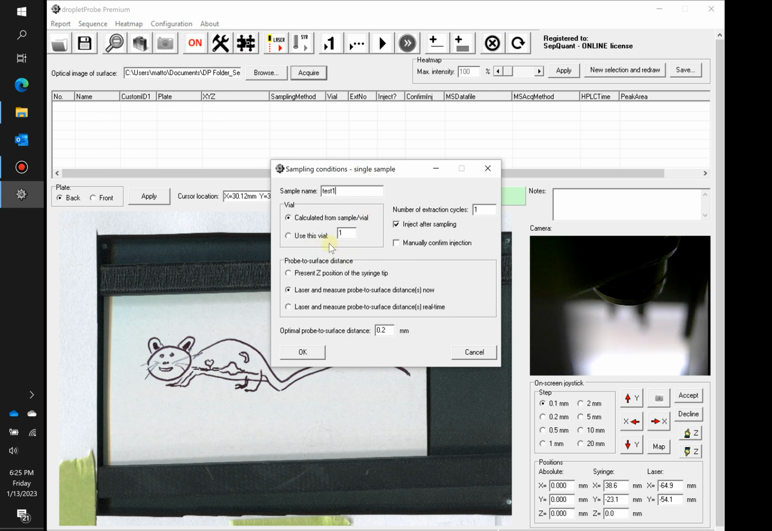I'm going to go through a little bit of the settings here. Some of these are pretty self-explanatory, but with calculate samples per vial, the software can automatically calculate how many samples you can get out of a 2 ml vial if you tell it how many extractions you want, injection volumes and sample volumes. You don't have to use that feature, although it is somewhat helpful if your extraction solvent is limited. You can just use the first vial in the extraction solvent tray.